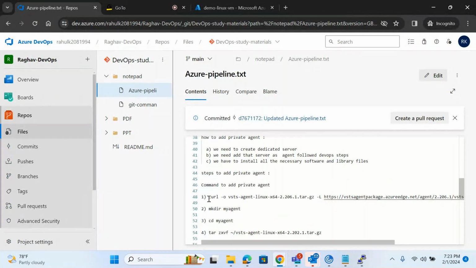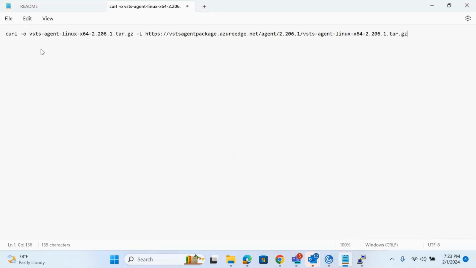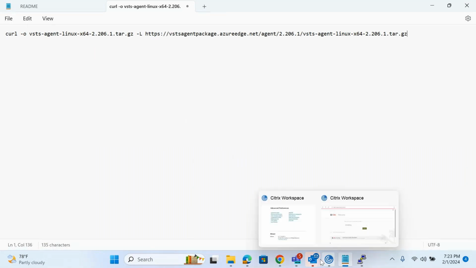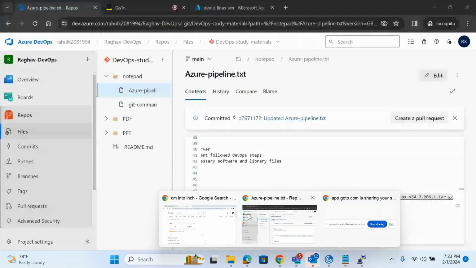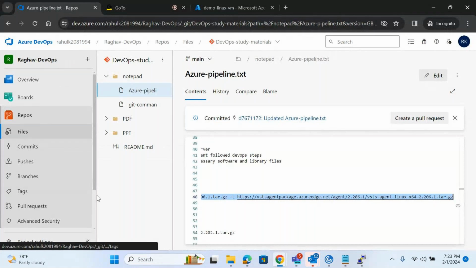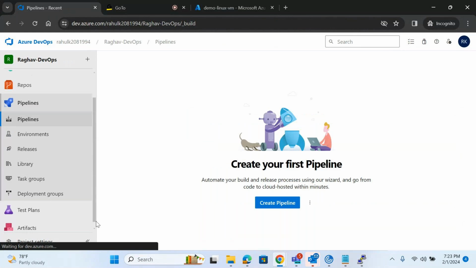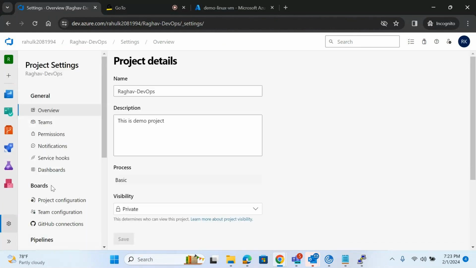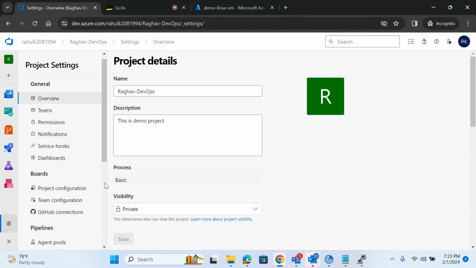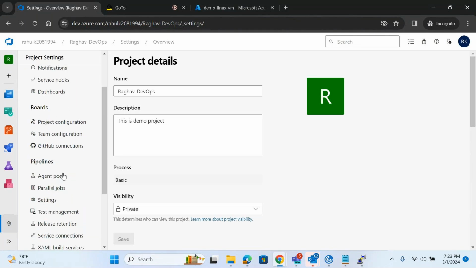First thing we have to do is download the package. Now this package will vary. So first we need to do a curl. And from where will you get the latest package? You have to go to your project. Let me go to the pipeline, agent, project settings, and where is the agent pool.